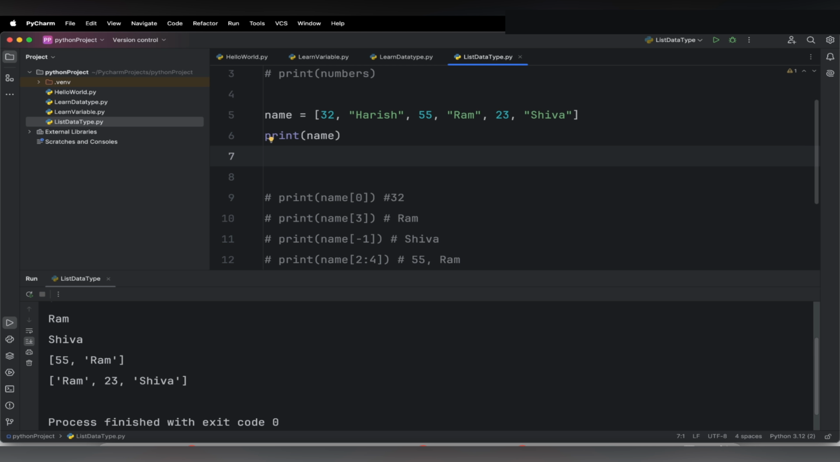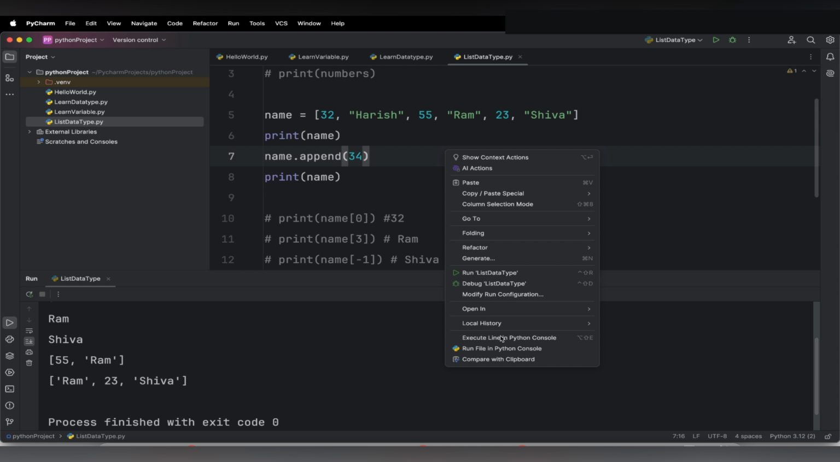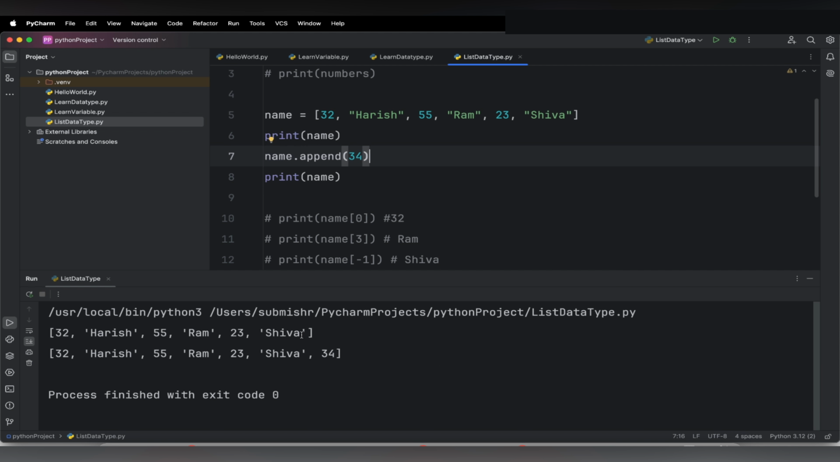Now let's see how we can add one element at the end of the Python list. You can use the append function. How you will do it? You can say name dot append. What do you want to append? Let's say we want to append another number. Let me take 34, and then we will print. So this is your before and this is your after. Let's run it. See, before it was only Siva, then after it got appended with 34. So you can use the append function to add something new at the end.